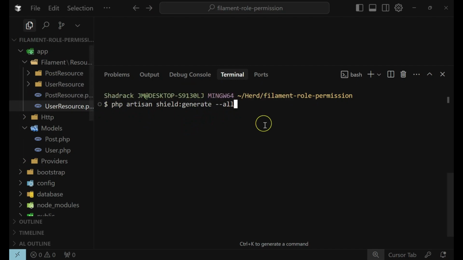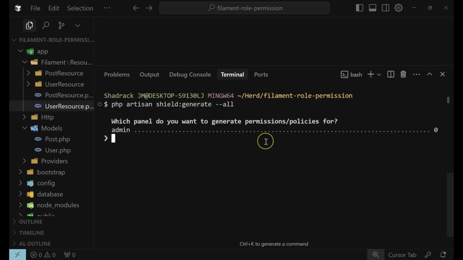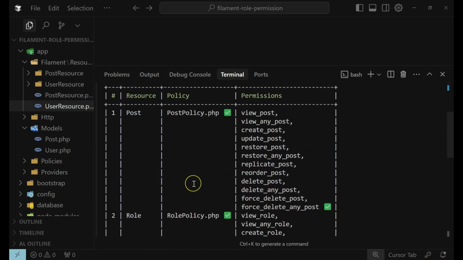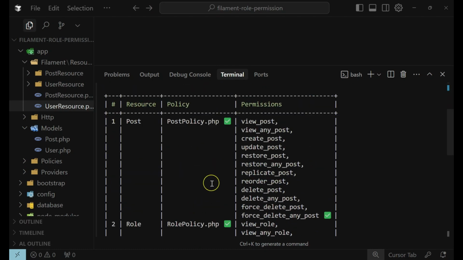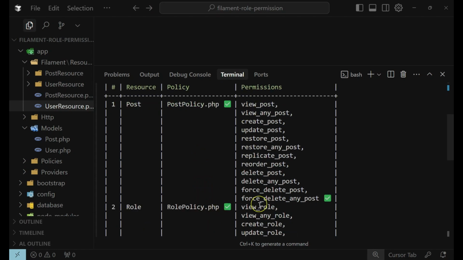So if you want to specify for each resource, you can just say resource, and then you can give the name of your resource. Let's say post resource. Okay, and this will work just fine. But because we want to generate for all, so we are going to give this flag of all. Okay, so in which panel do you want to do that? We are going to say 0, because that is for the admin.